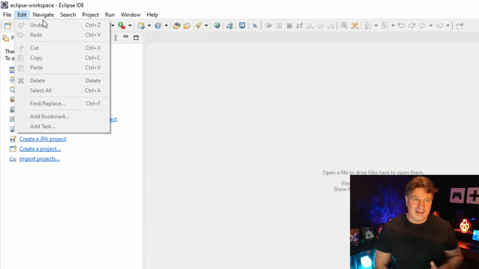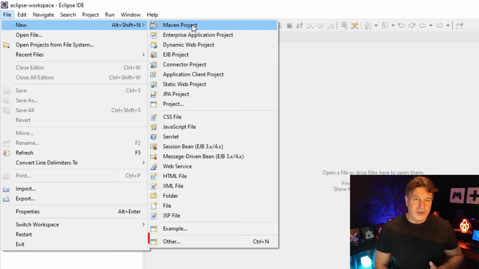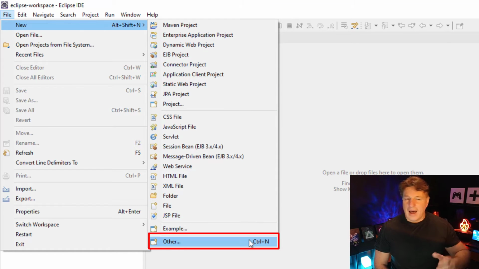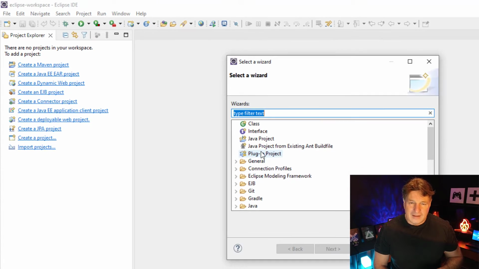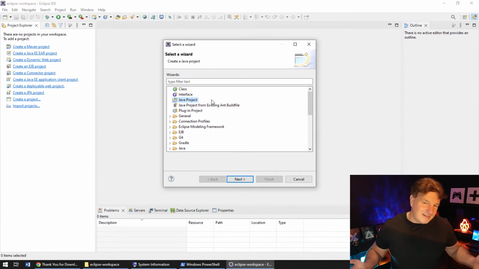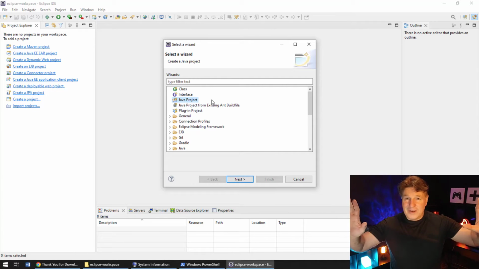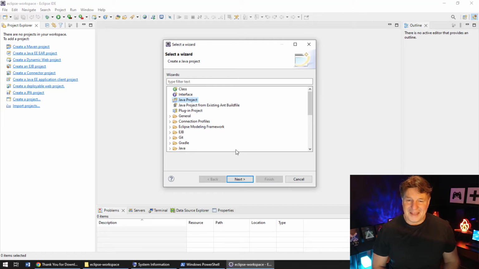So to do that, all I have to do is say file, new. Boy, it really wants me to create a Maven project, doesn't it? The option to create just a basic Java project isn't here, so I have to click other. I'll click other, and there we go. Right there, it says, do you want to create just a humble Java project? That's all I want to do. Just create a simple Hello World page. So I'm going to click next.